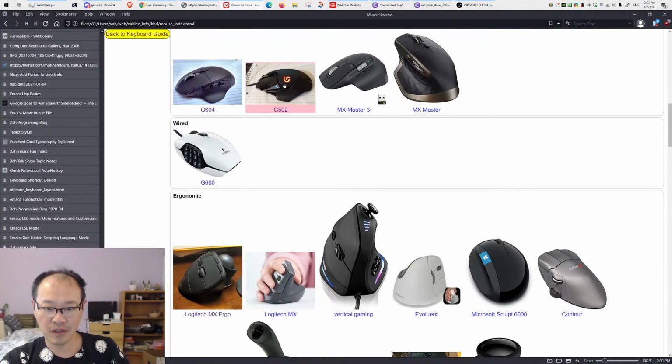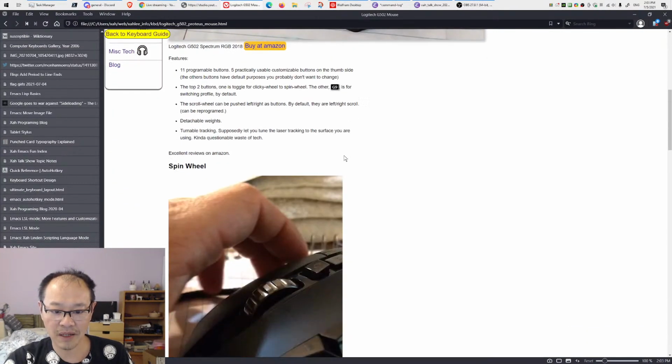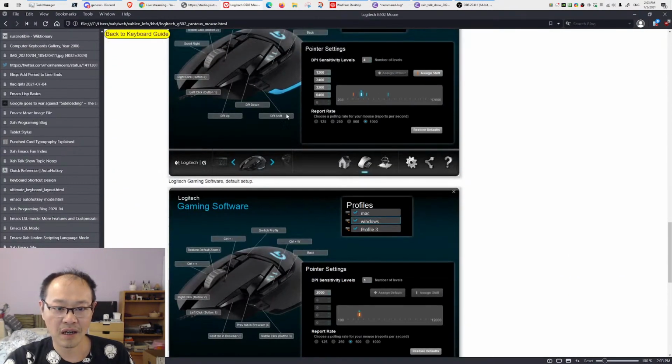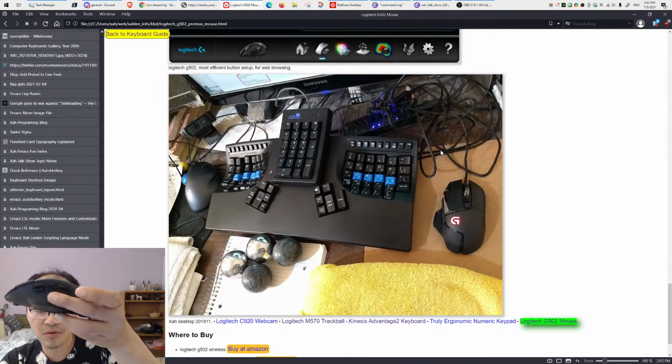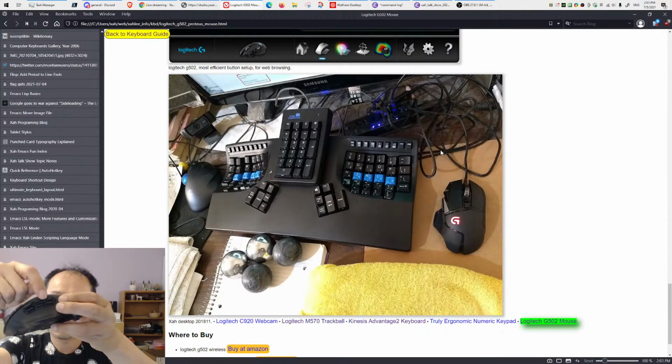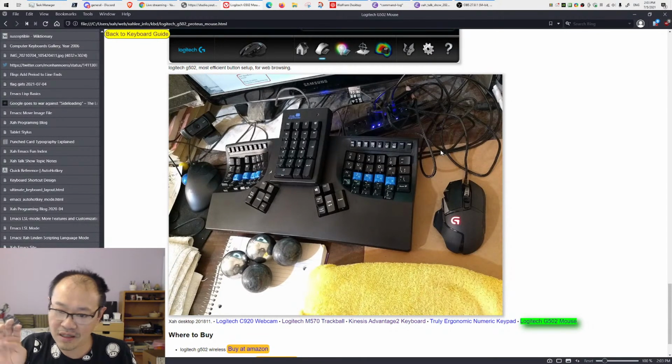The G502's buttons are lighter. My photos are not so great, but anyway, the buttons are lighter than this one. This one takes much more force to press the side buttons, and that's no good.